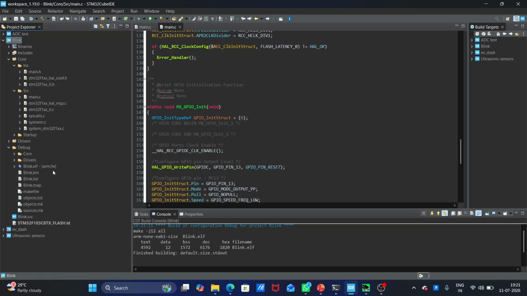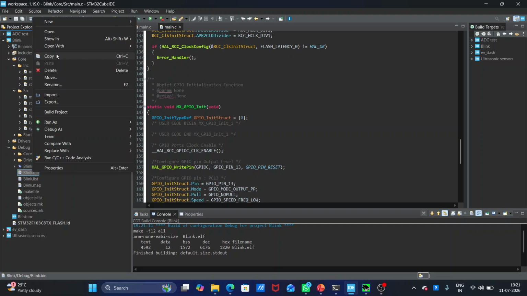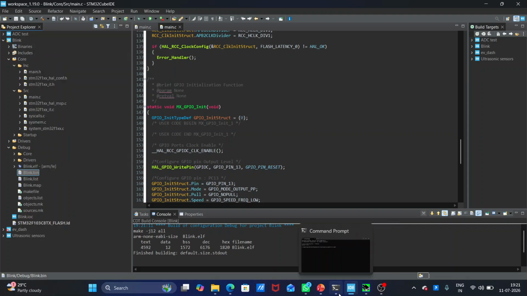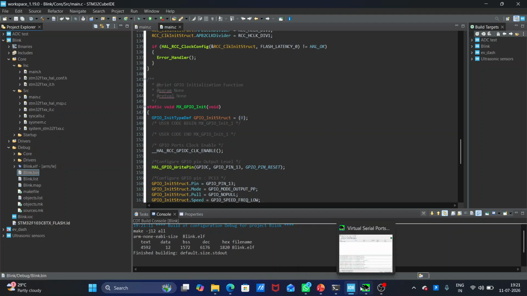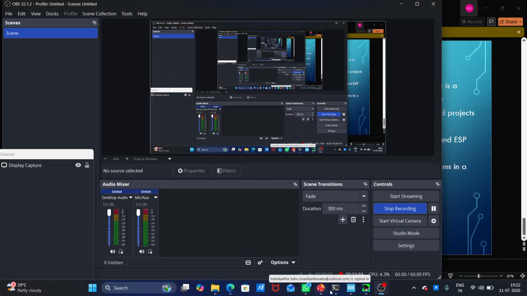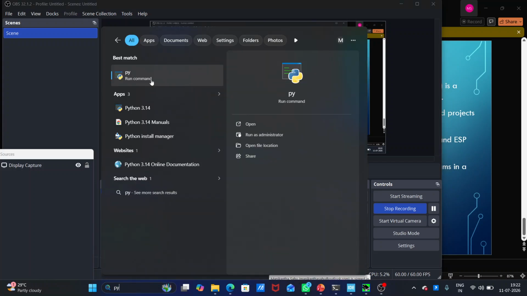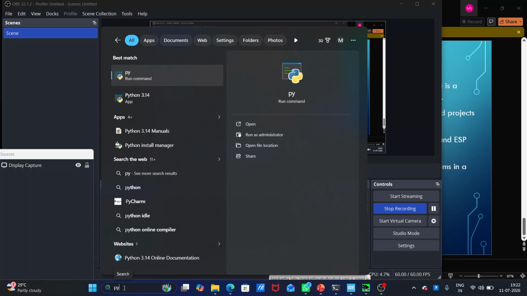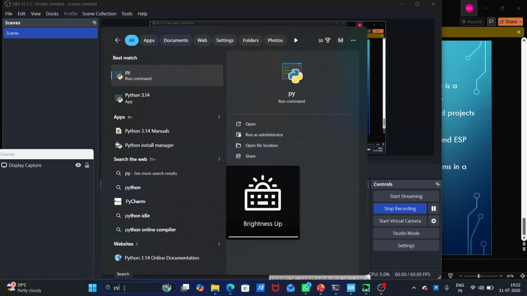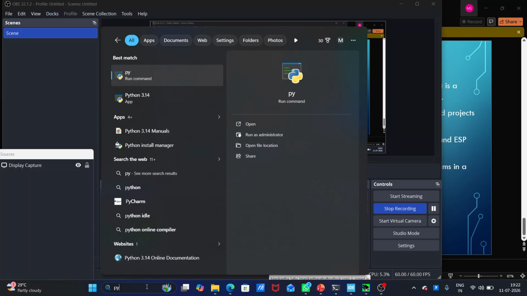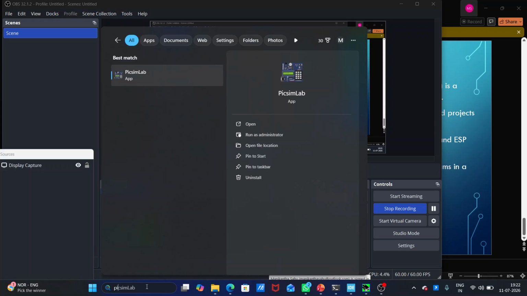Where is the binary file? Yes, this is the blink.binary file. We copy this one here and move to the Pixim lab. Where is Pixim lab? Then search for Pixim lab.